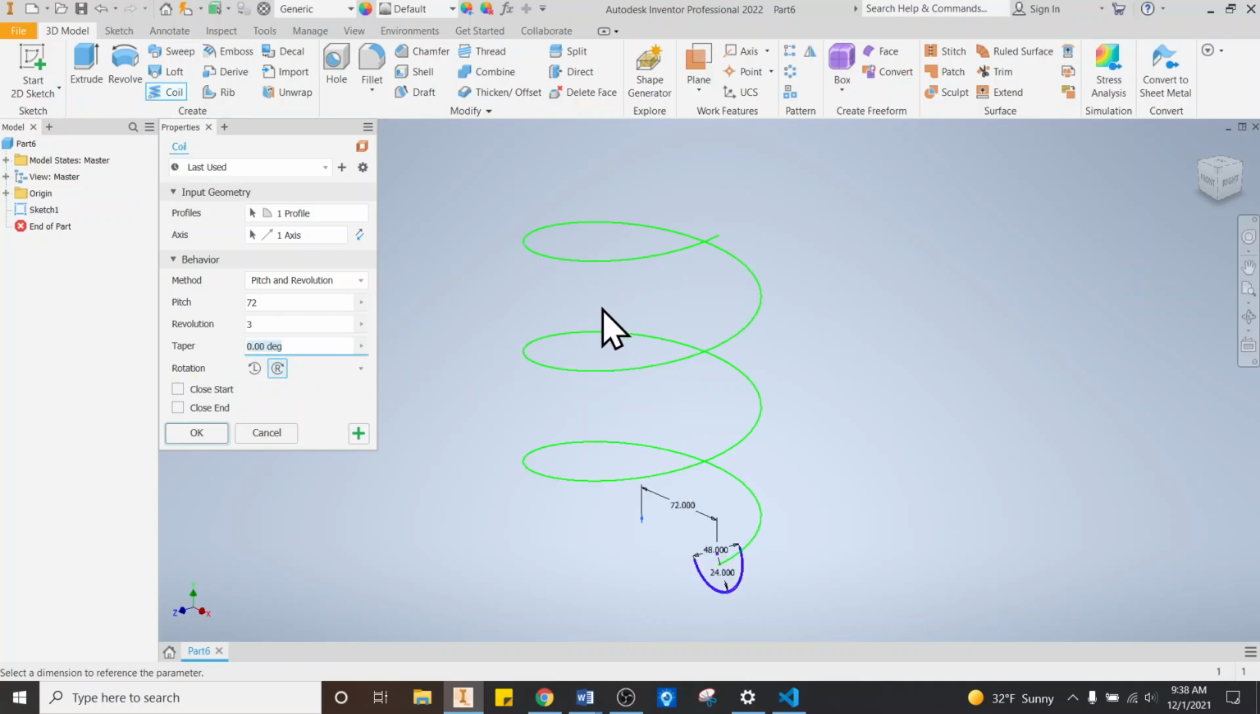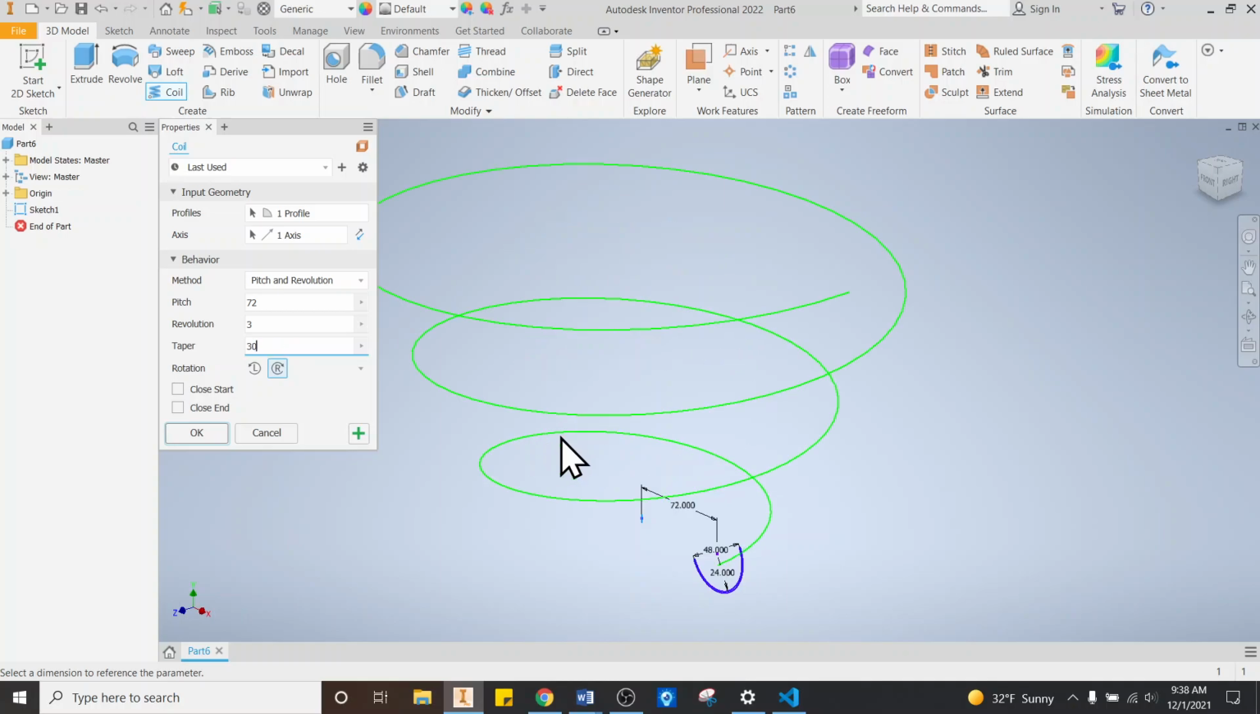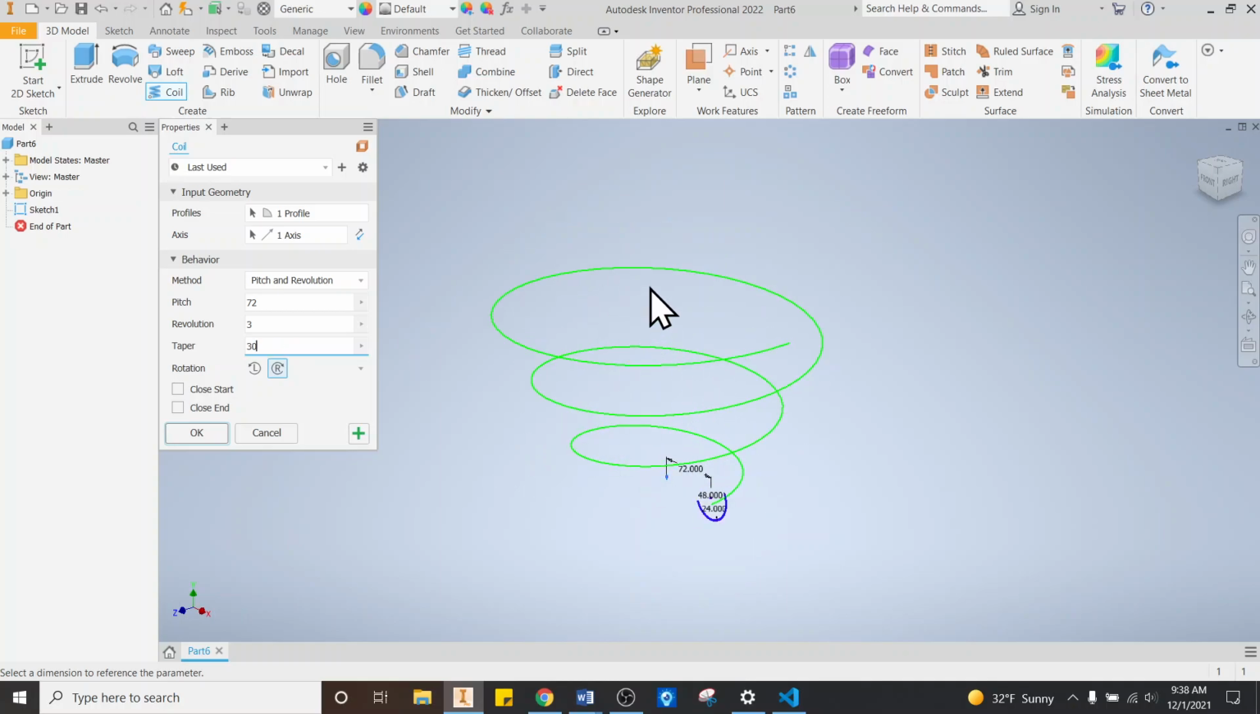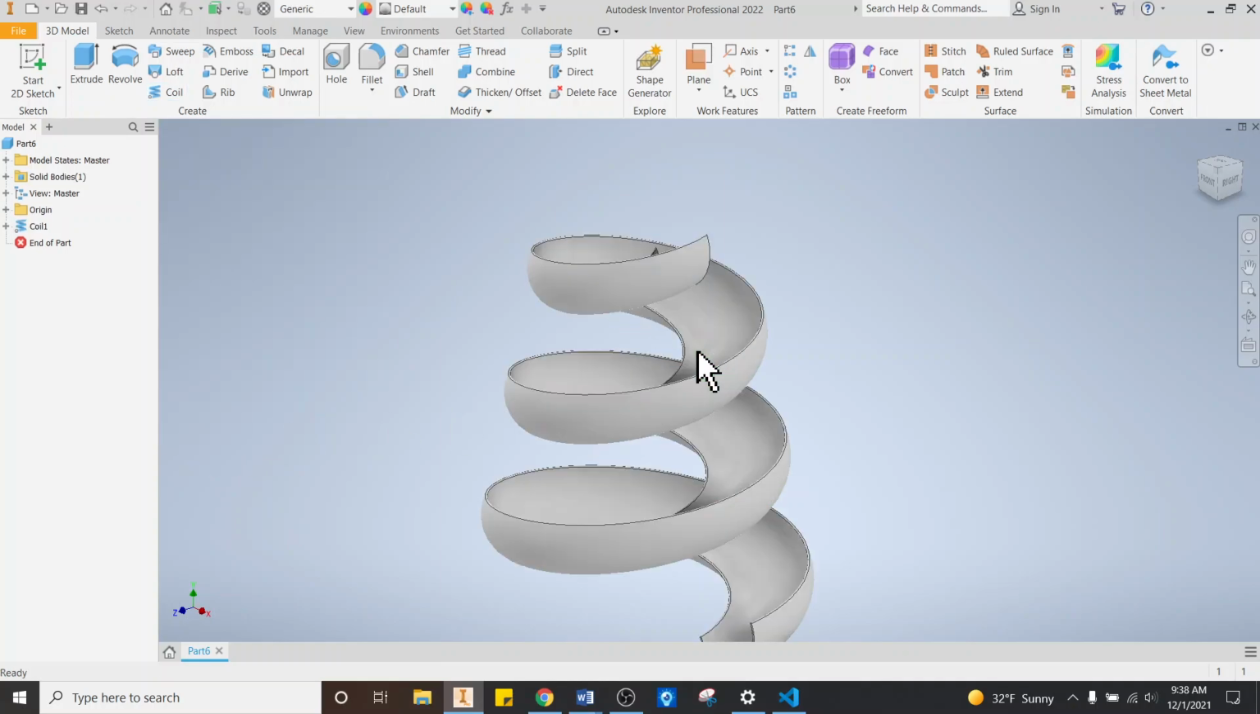And then taper is pretty cool. If it's a 0-degree taper, it will stay the same diameter all the way through. If it's a positive one, it'll get wider as it goes up. So this makes it wider on the top. If I use a negative one, so like -10, it'll start small and then get wider as you go down. So just for kicks, I'm gonna try the negative one and say OK. So that looks like that.